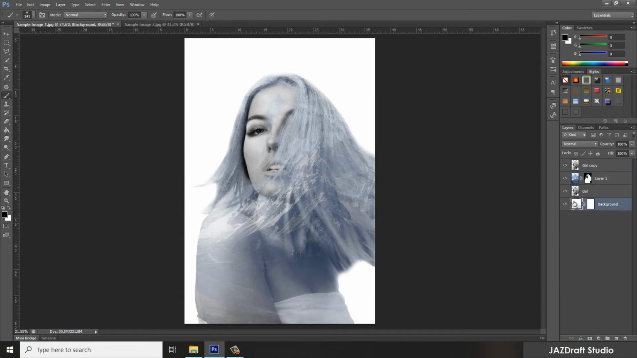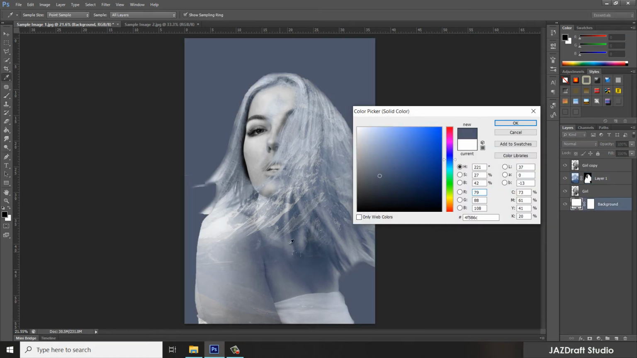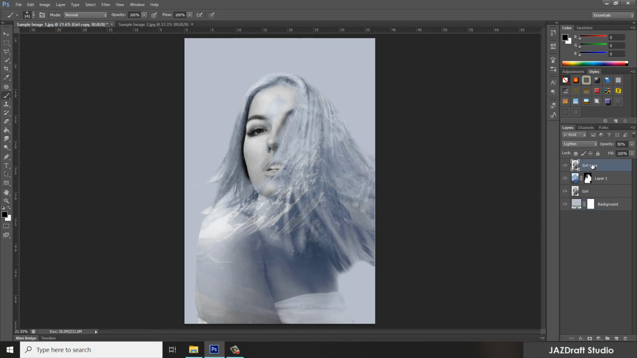It looks good now. Now we are going to adjust the background based on the color of the texture on the mountain, which is a bluish kind of color. So pick the color that you prefer and reduce the opacity of the girl.